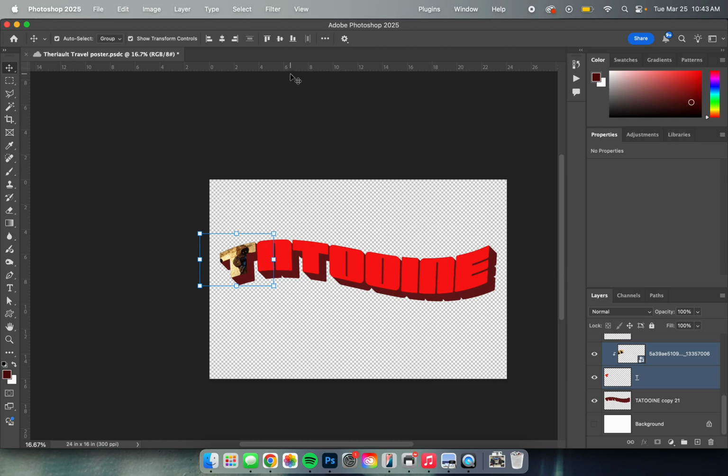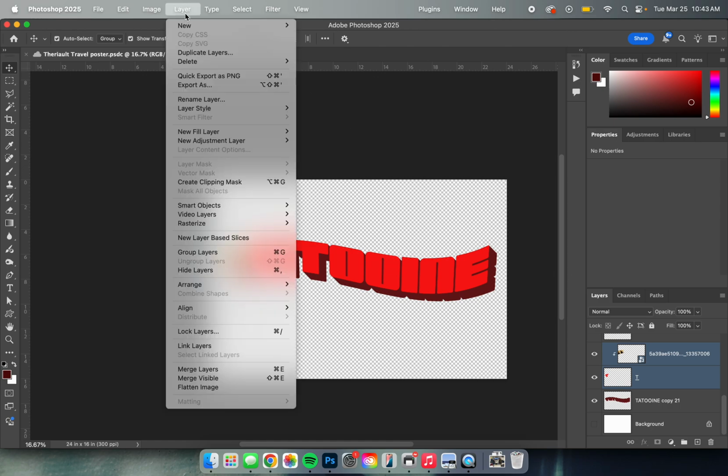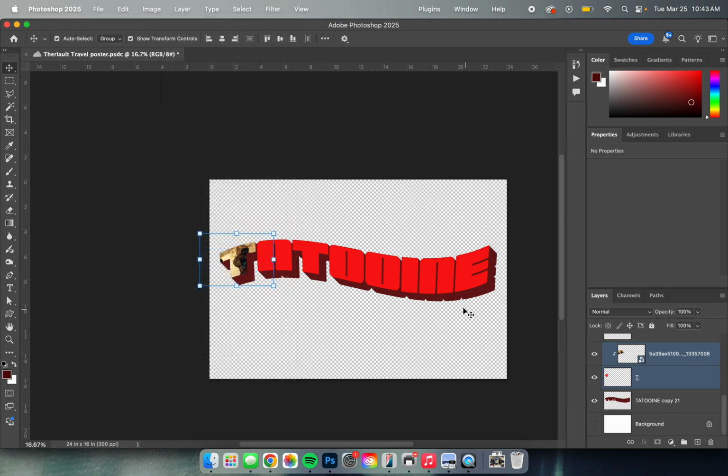So I can do that either by going up to the menu and I go to Layer, and you'll see about halfway down it says Group Layers. But if you see, there's a keyboard shortcut for that as well. It's Command and G. So I'm just going to go here. I have both of these two selected. I'm going to click Command G, calls it Group 1, and I'm going to change the name of that so that it's T, so I know it's the first T.